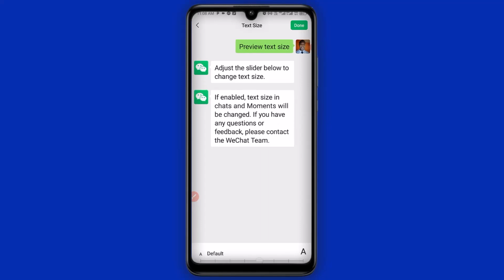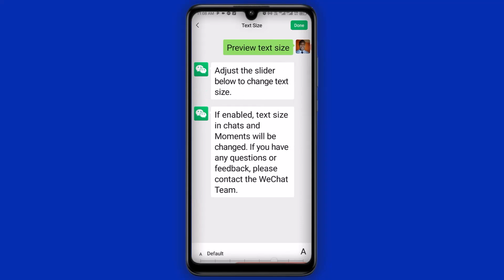So once you are satisfied with the text size, what you need to do is to simply click on Done at the top right here, and automatically the text size is going to be increased or decreased. It's as simple as that. So basically, this is how to change your text size on WeChat in a few minutes.